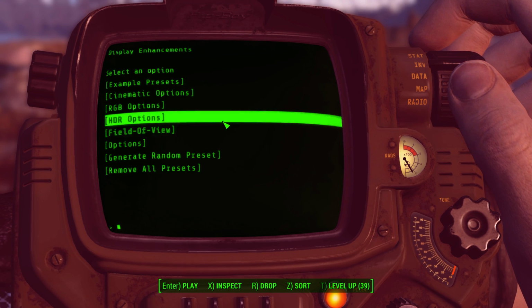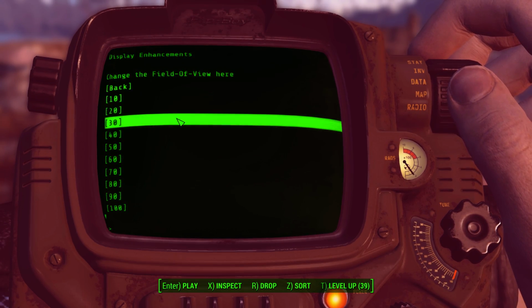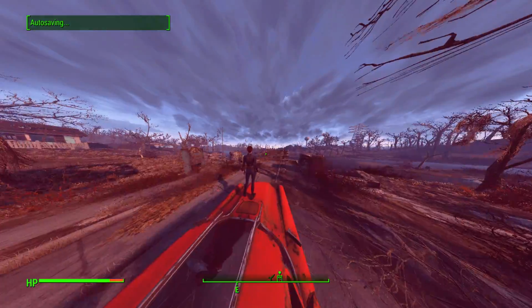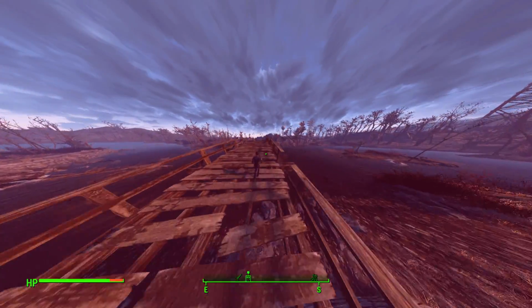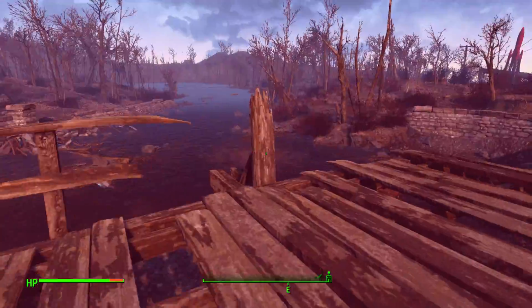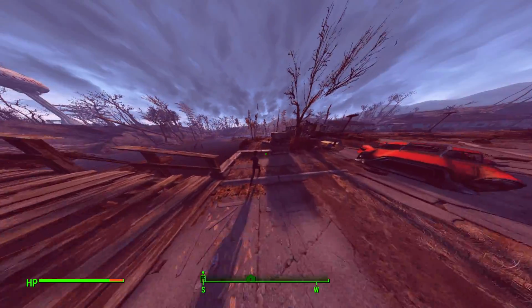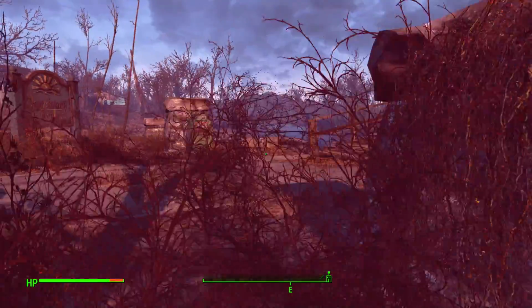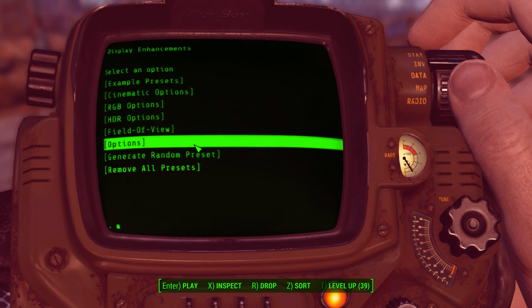And there's field of view. Currently this is kind of broken, but if you go into here, you can change your field of view to a certain value, like 160 for example. If I press this, and I come out to third person, I have 160 FOV. For some reason it's only doing it in first person, so I obviously have to change that. In third person, yeah, that's a little buggy. So there's that. And then there's options, which we've already talked about.